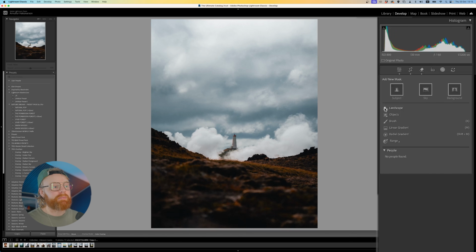Underneath that, you have landscape and then you have object. Landscape masks are also AI masks, and if you click it, Lightroom will analyze your image and then it will base masks on what it finds. It's not always perfect, but it has a bunch of different options based off what it finds. Then underneath that, you have objects. I'll show you this a little bit later.